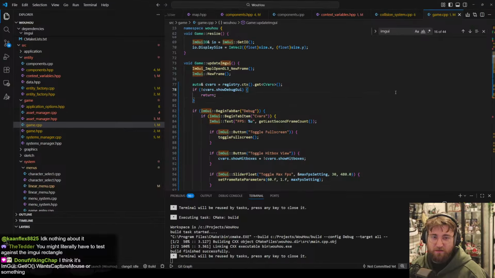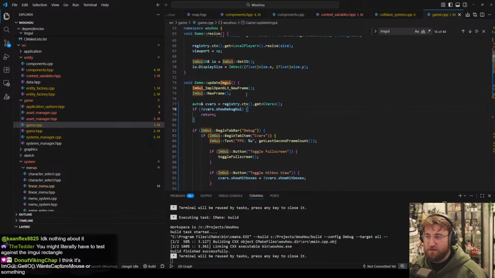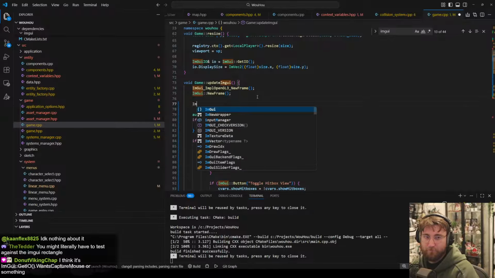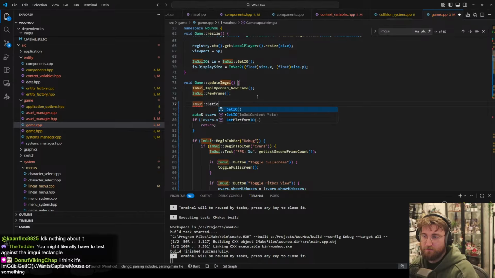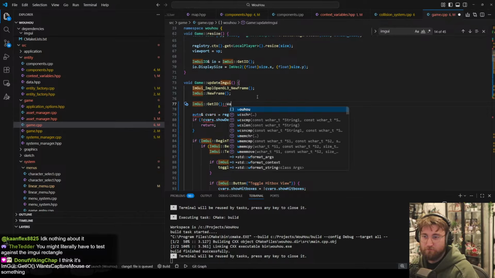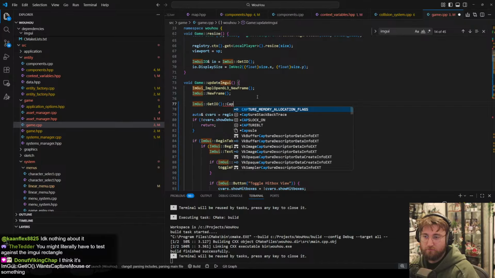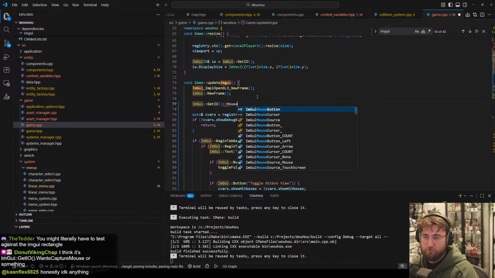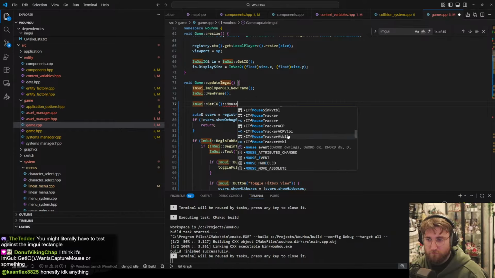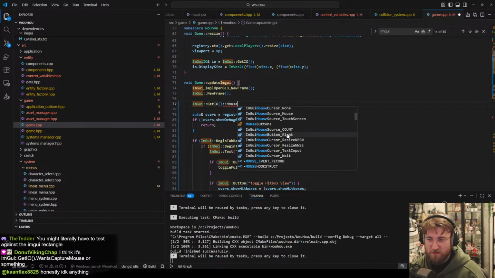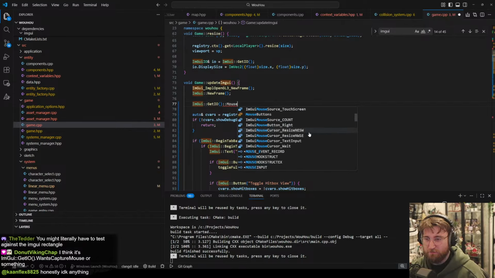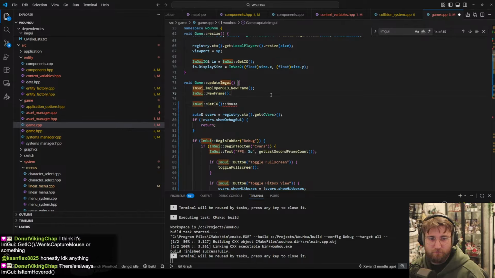ImGUI get IO wants capture mouse. Yeah. You might have to test against the ImGUI rectangle. I've got two things there. I hope it's the second one. Wants capture mouse? Is that maybe a newer thing? Is item hovered?